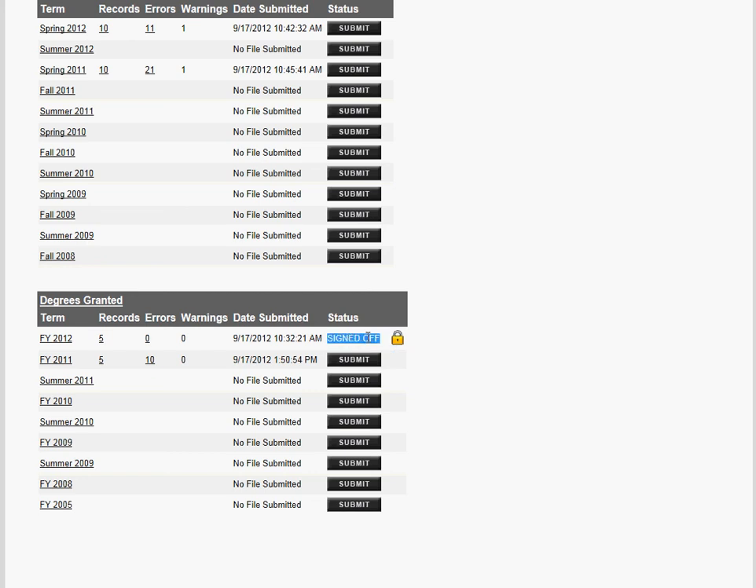It now has a status of signed off, and you notice the icon of the lock is now in the locked position. So at this point you can no longer make any submissions, and if you need to make any corrections to the data, you have to contact DHE and work out the details of opening that file back up if it's still able to be submitted.